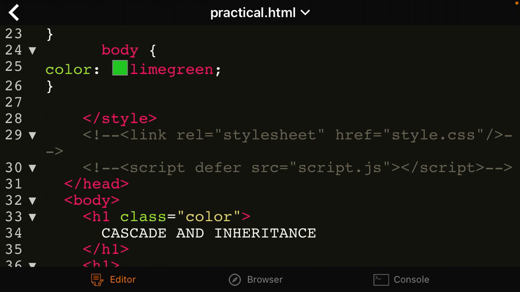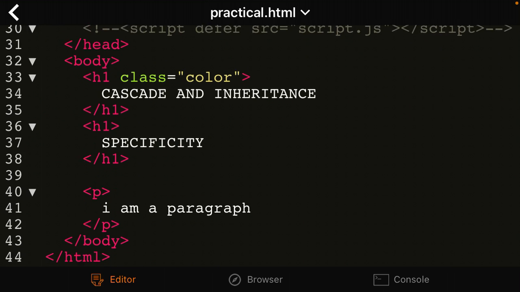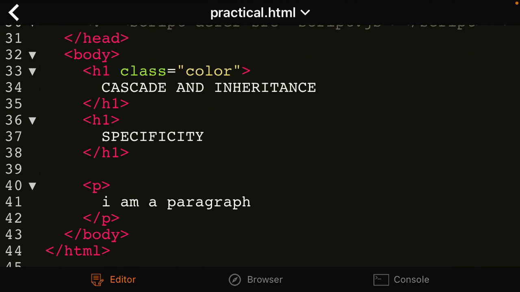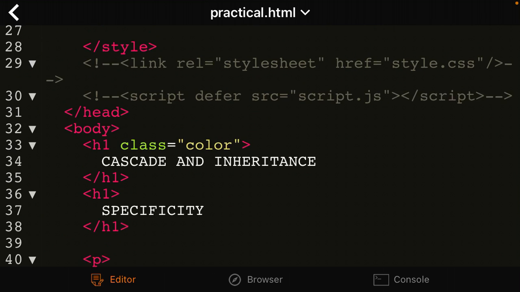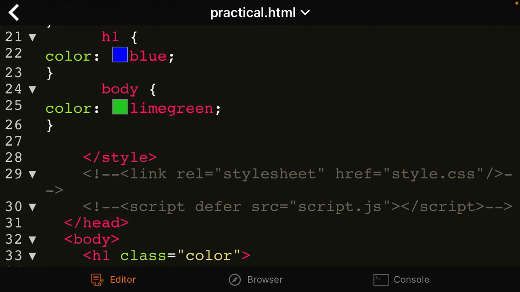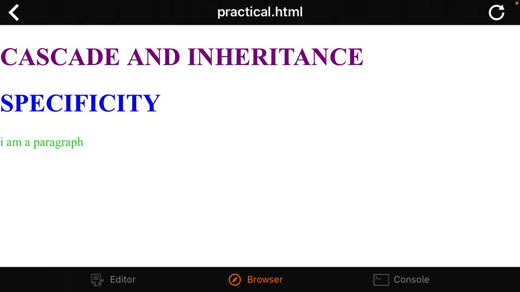Let's see something. I'm giving my body element lime green, but let's see what actually happens over here. Bear in mind, I haven't given any color to my paragraph element. Okay, so let's go. Refresh, and you see the paragraph element, I am a paragraph, is now in the color lime green. This is where the power of inheritance comes into play.